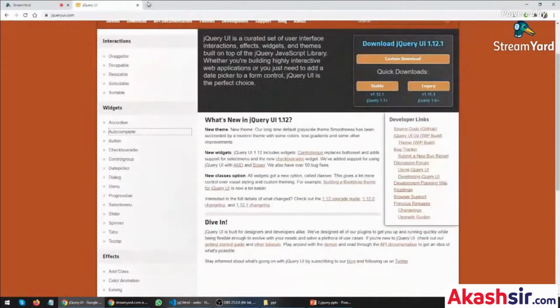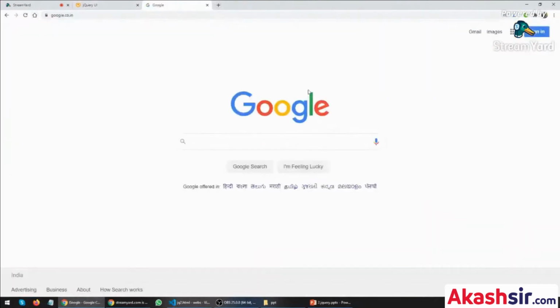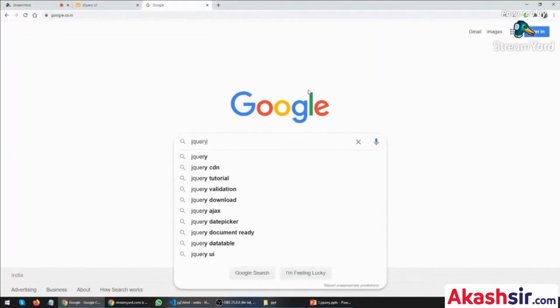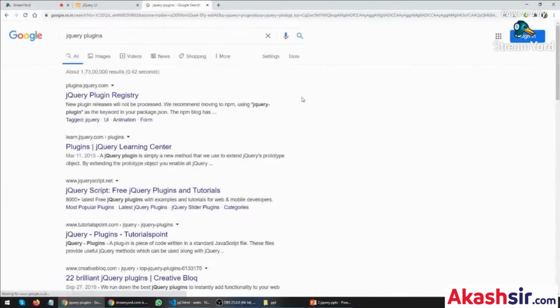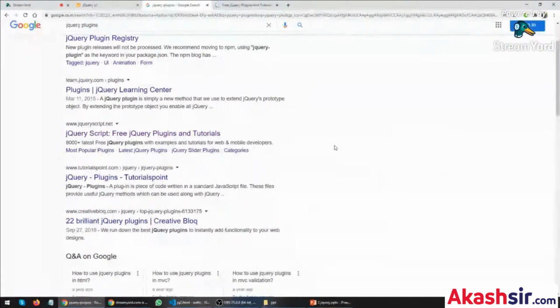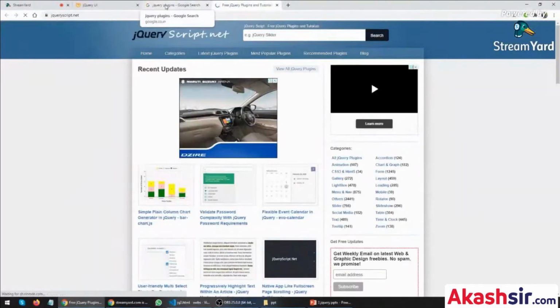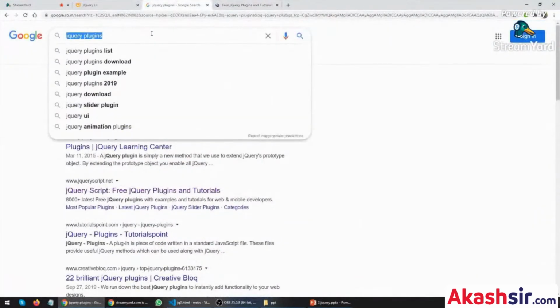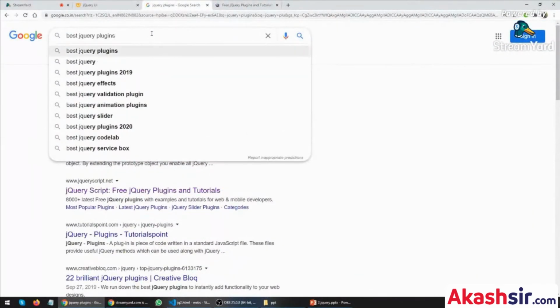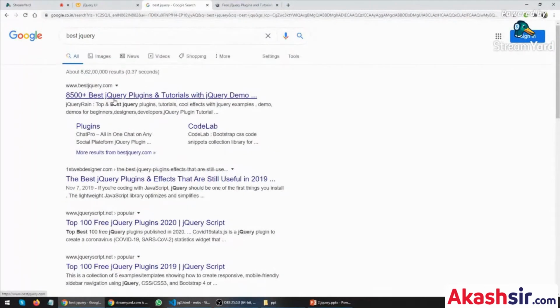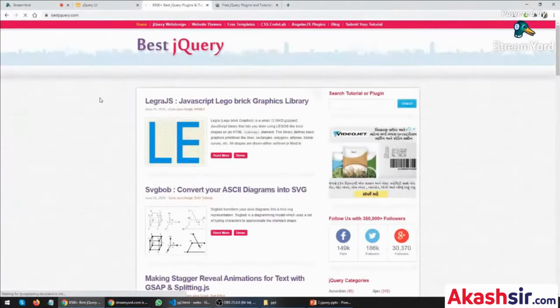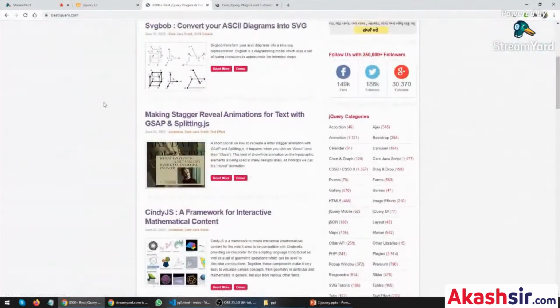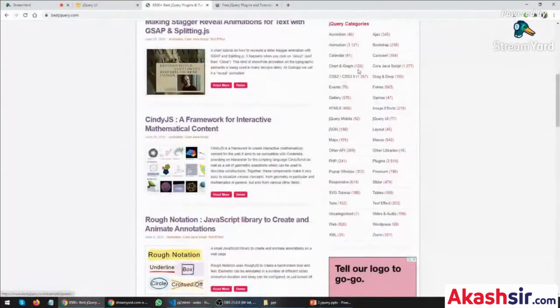But if we talk about jQuery plugins, there are lots of plugins. You can simply search on Google for jQuery plugins, and there is one website, jQueryscript.net, and basedjquery.com is one of the best websites from where you can get a list of plugins. You can simply implement them in your website. There are lots of plugins there.